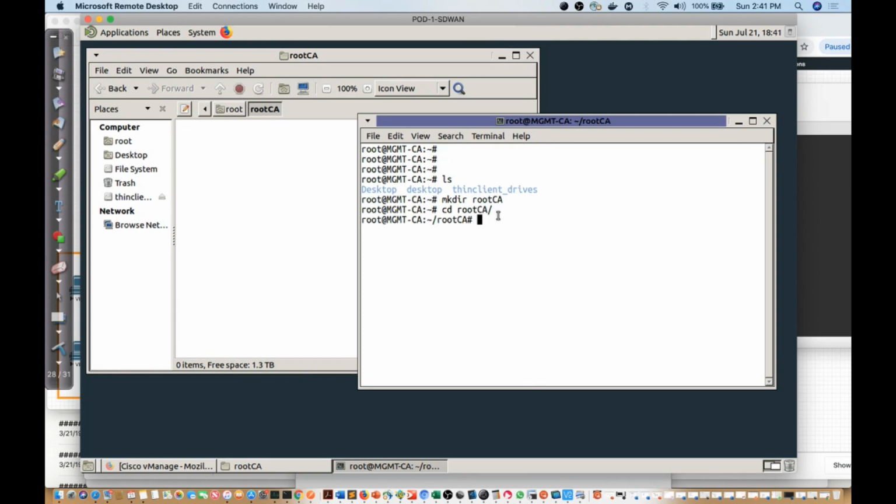Now inside of the root CA folder, which is going to be my root certificate authority folder, I'm going to make a directory, and I'm going to call that directory new certs. And there it is. Now I am going to create an index file, and it's going to be an empty index file. So I'm just going to use touch, and we'll call it index.txt. Notice it creates an index.txt file.